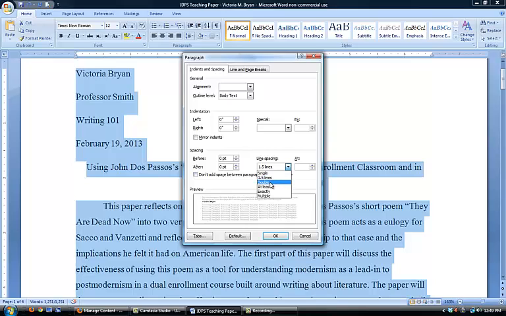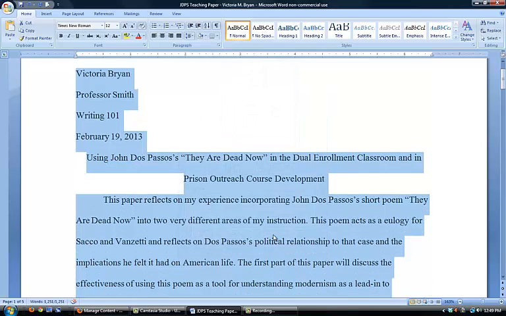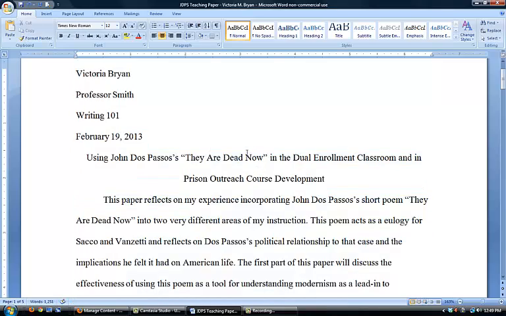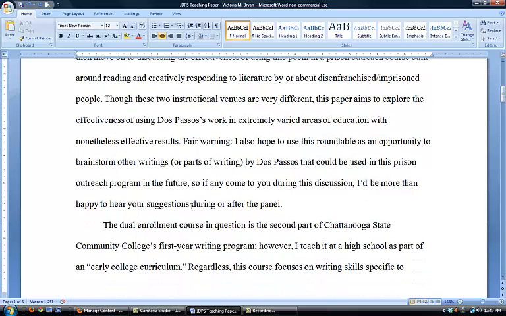Then you want to change your spacing to double. That is the default for MLA formatting style. So when you do that, you'll see a slight difference here. But you'll note that you don't have spaces between your paragraphs, which is something that MLA is very concerned with.